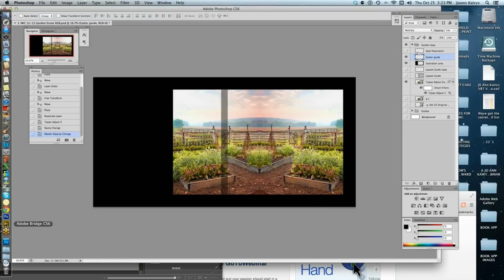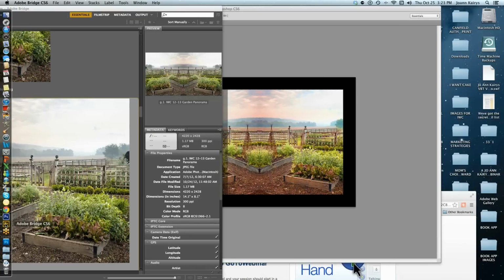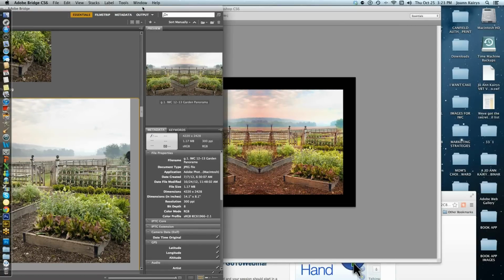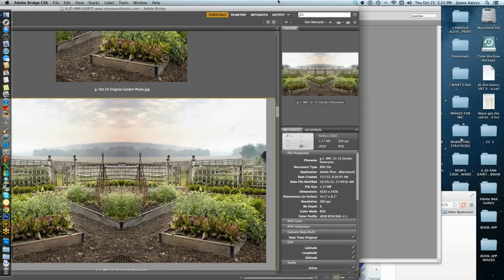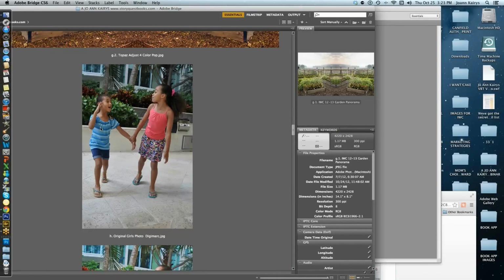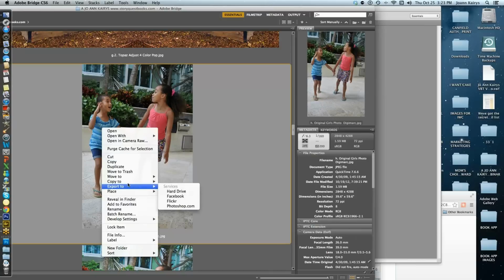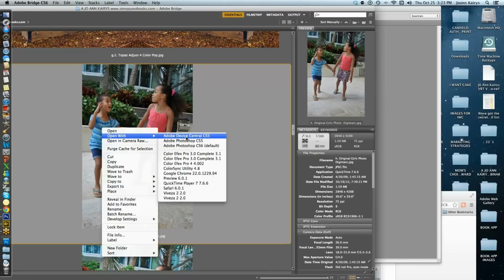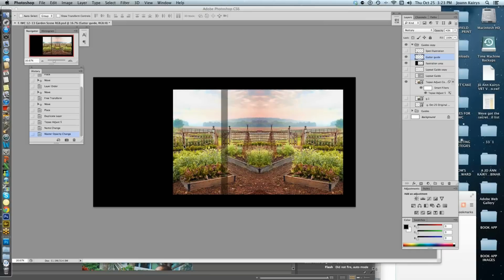So I'm going to head back to Bridge and find the photograph that I took of the main characters in the story and open them up in Photoshop.